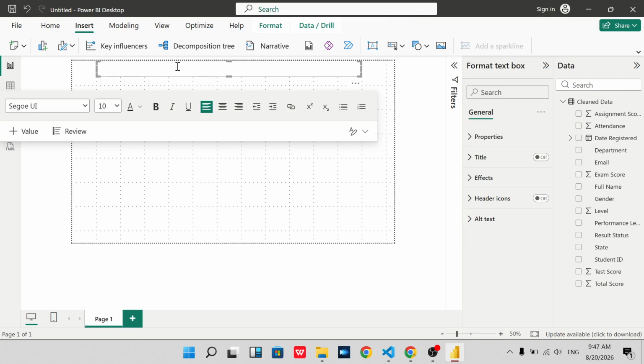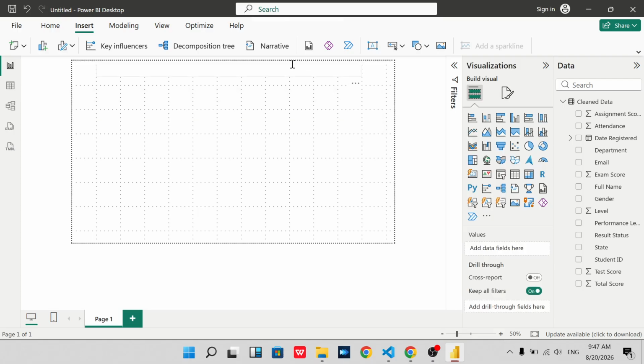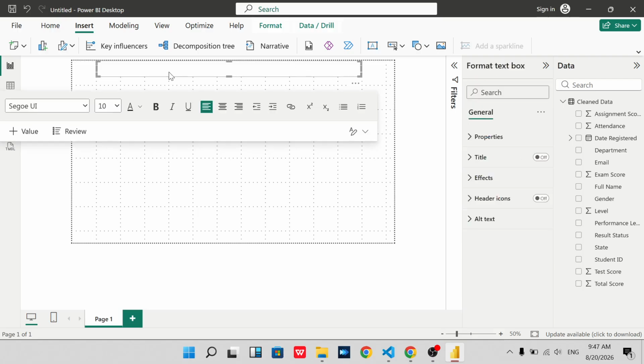Inside it, you will see a pointing cursor. You can click anywhere outside of the box, then come back inside the box. You see a pointing cursor there. You just name it Student Performance Dashboard. Then highlight it, Ctrl A. Then you can increase the size to, let's say, 28. You can make it bold if you want, and here you center it.